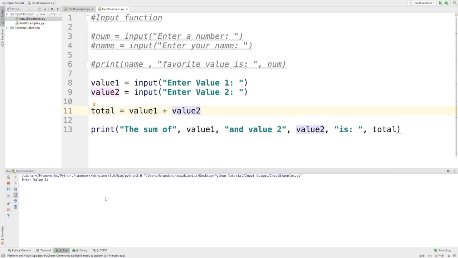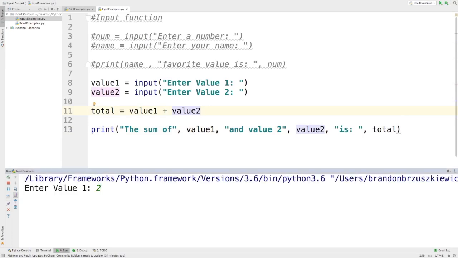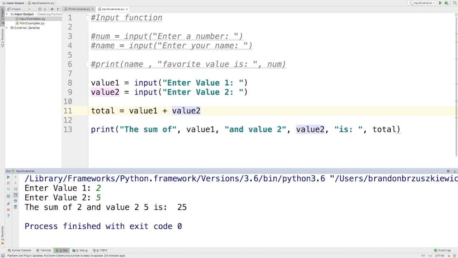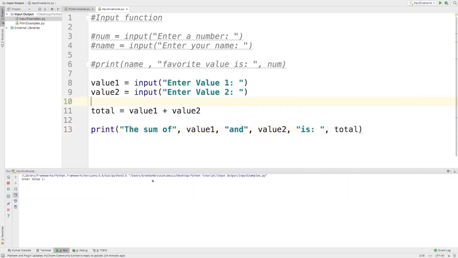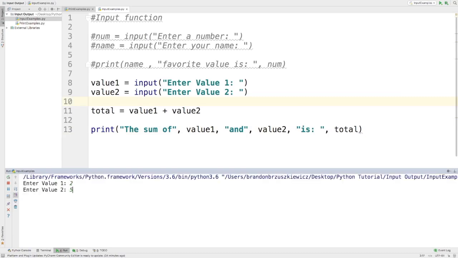It's going to say, enter value 1. I enter a 2. Enter value 2. I enter a 5. Well, now it says the sum is 25. Instead, let's just say the sum of, to make this a little less confusing, and value 2 is 25. I run that one more time just to see a cleaner output. I enter a 2 again and a 5. Now it says the sum of 2 and 5 is 25, which we all know is incorrect. It should come out to 7.